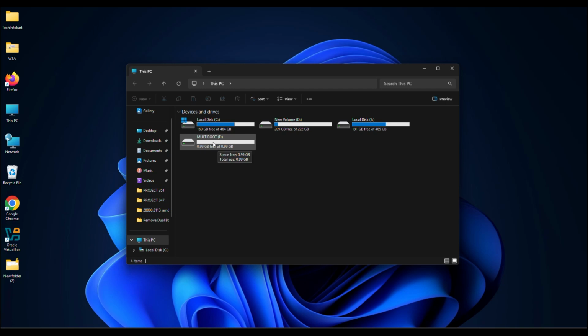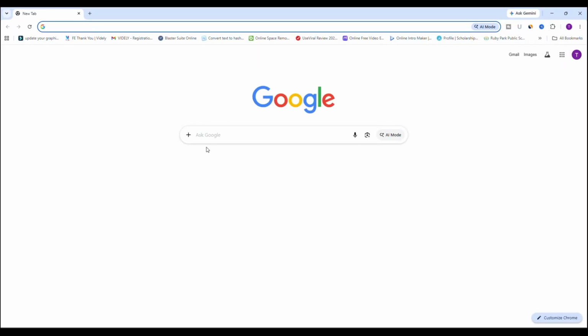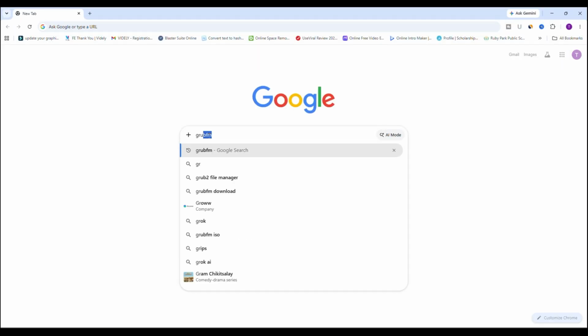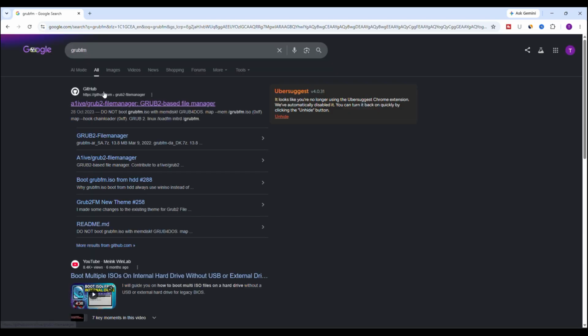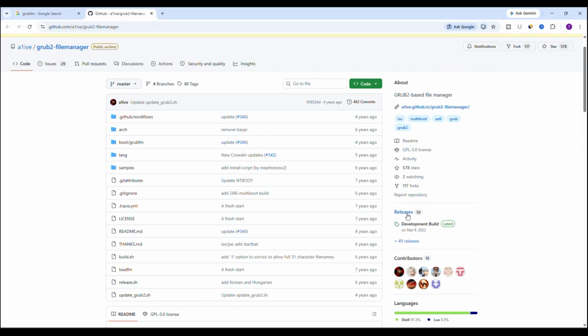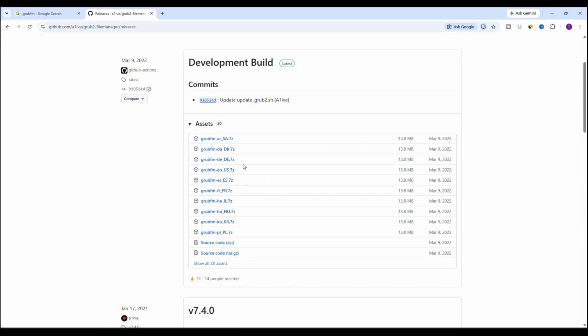Next, we need to download GRUBFM. So open your browser and search for GRUBFM. Open the GitHub page. On the GitHub page, click on Releases, scroll down and download the latest English US version of GRUBFM.